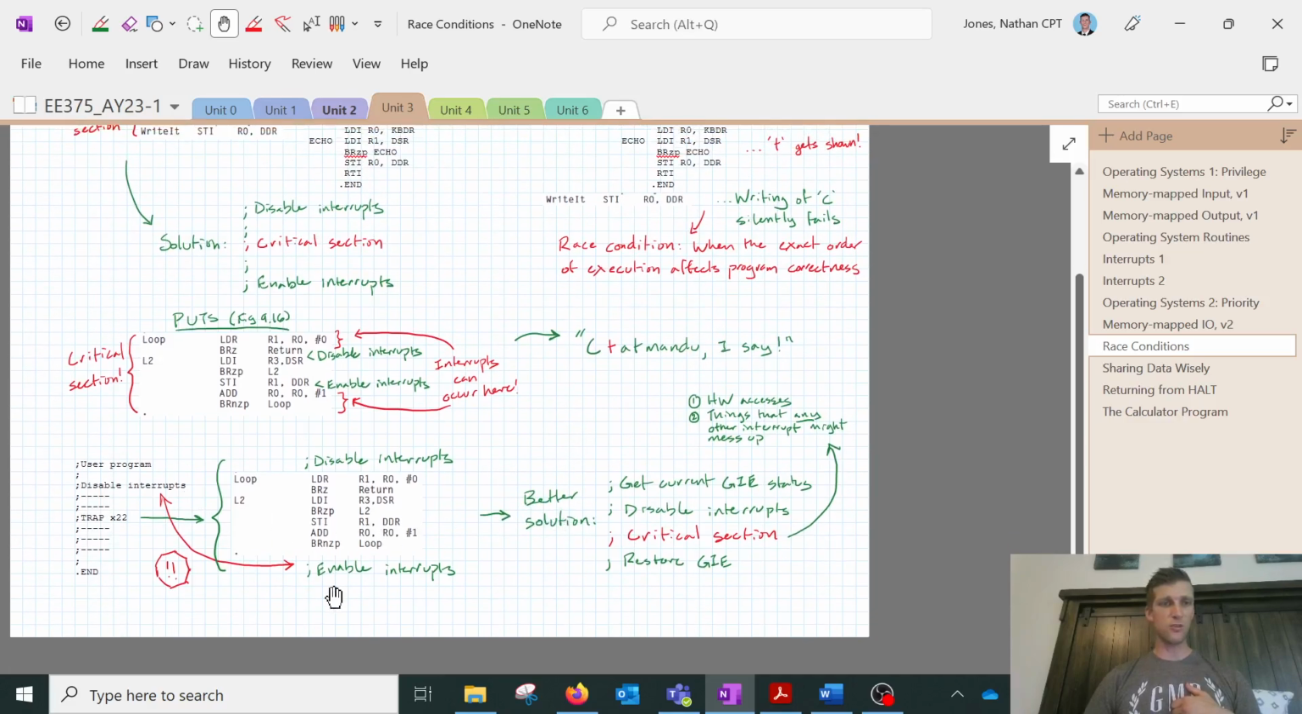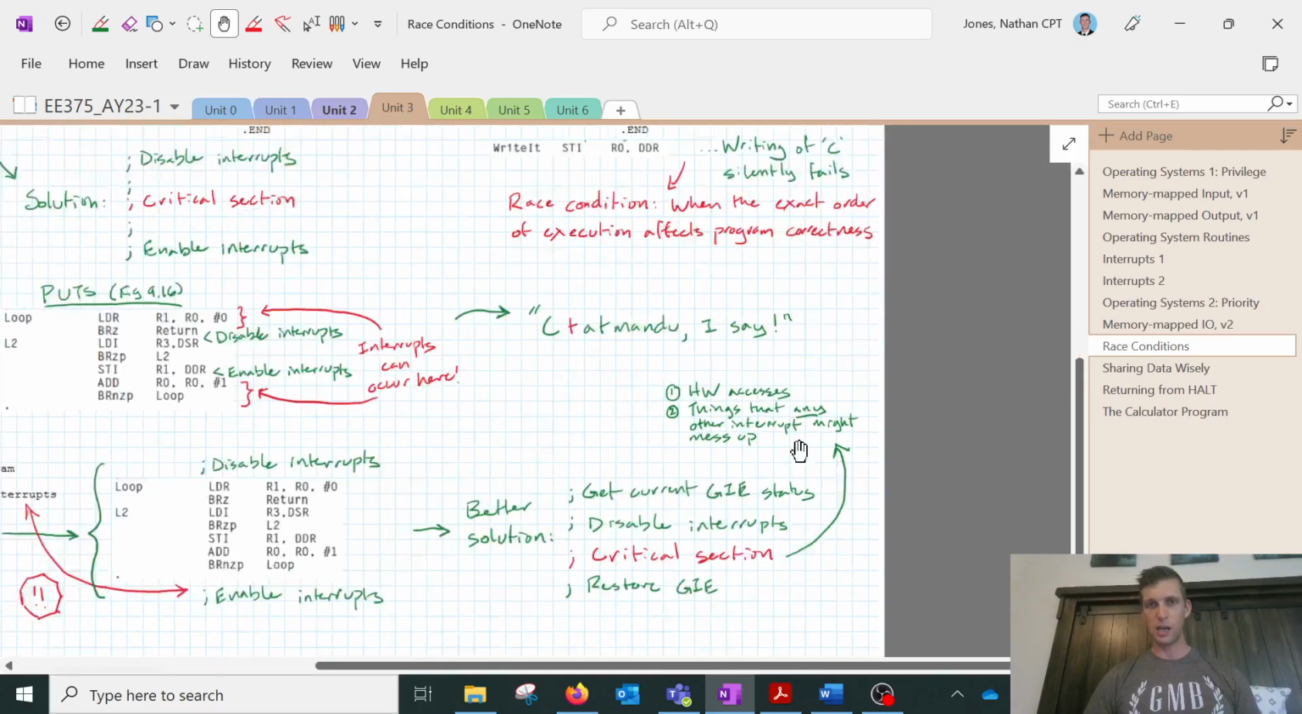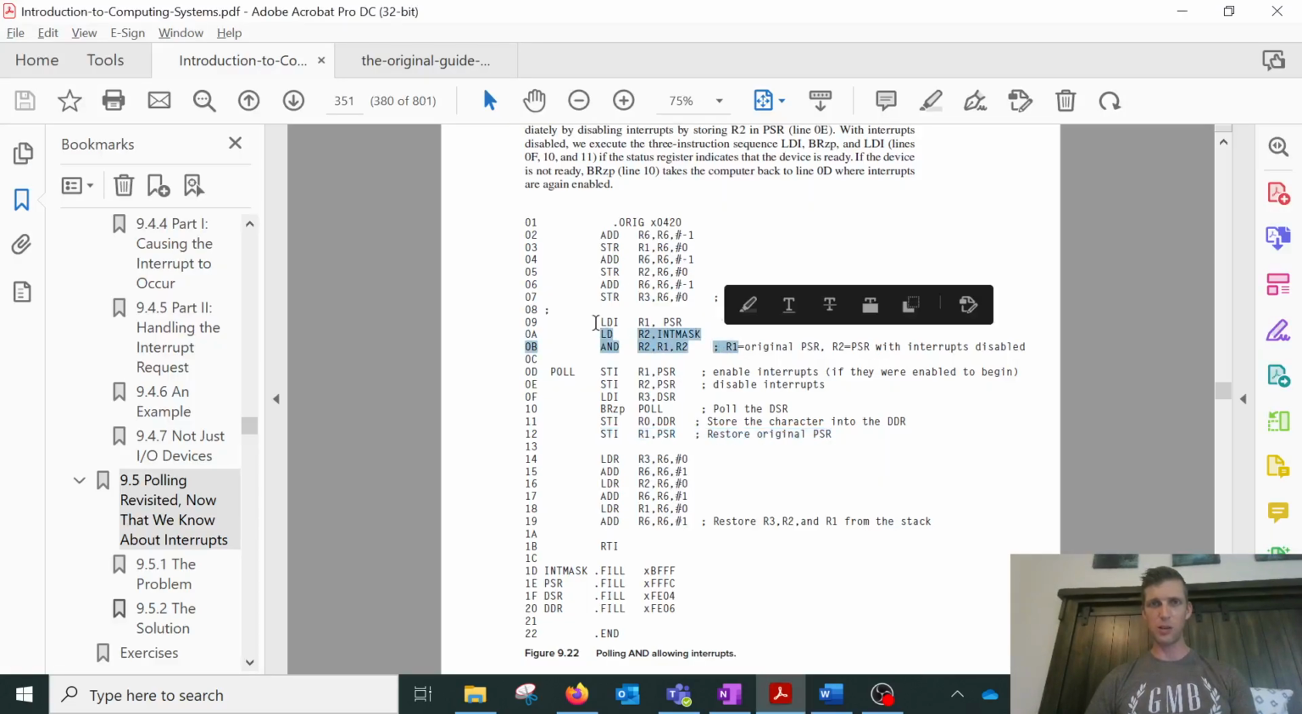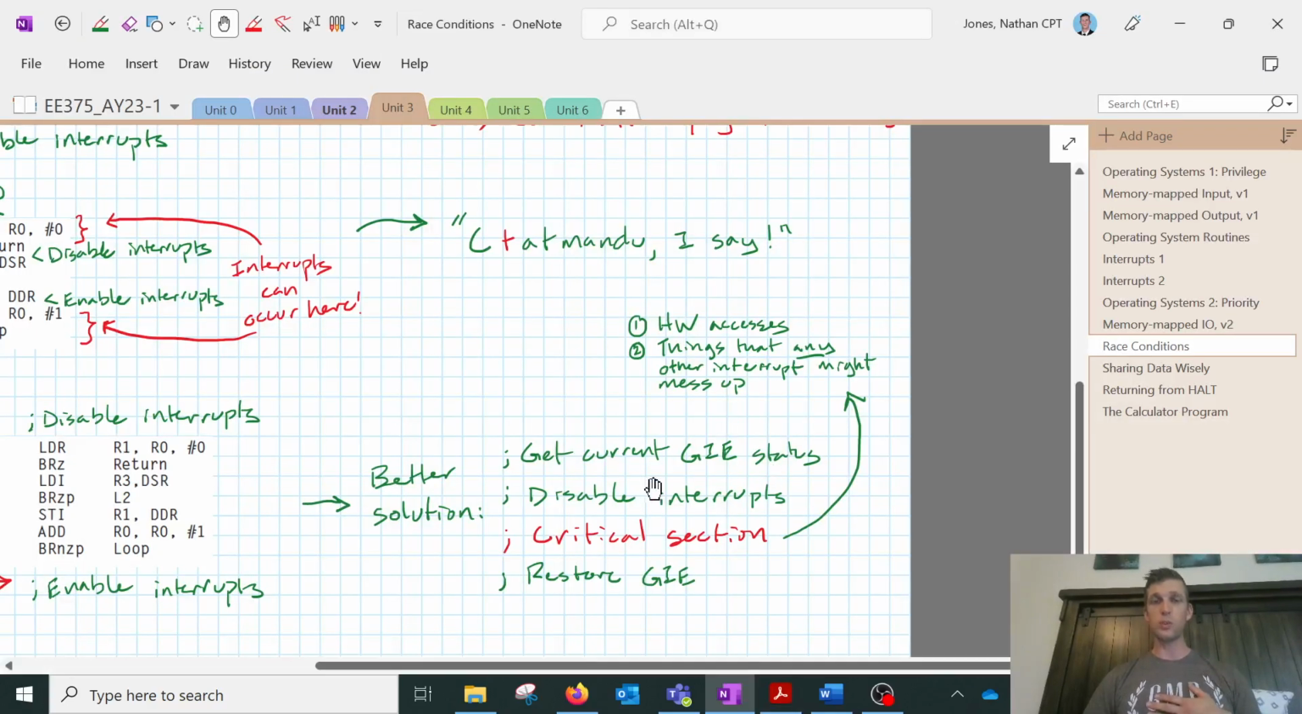And then we finished up with a slightly more nuanced solution. Since interrupts might have been disabled initially, we don't necessarily turn interrupts off at the start and turn them back on at the end. Instead, our best solution to deal with race conditions, after we've identified this critical section, which in most of the programs you write is just going to be anytime you are accessing the hardware, is this: we'll initially get the value of the global interrupt enable, or you can see in the case of the book, we're just getting the entire processor status register. We'll disable interrupts, we'll execute our critical section, and then at the end we'll restore whatever was the original value in the processor status register to put the system back into its original state.